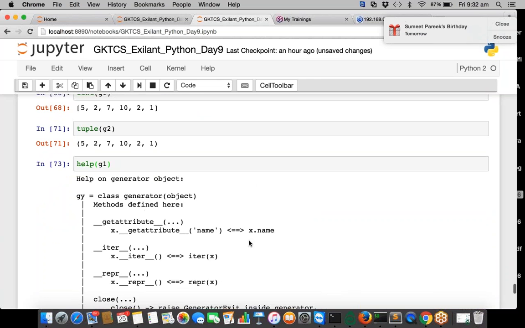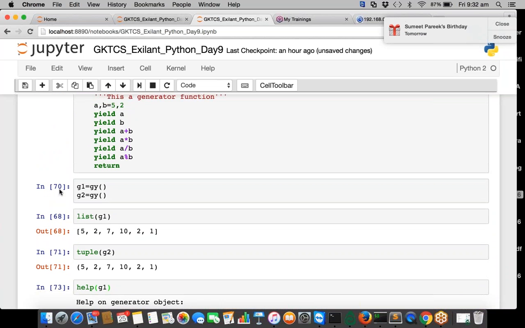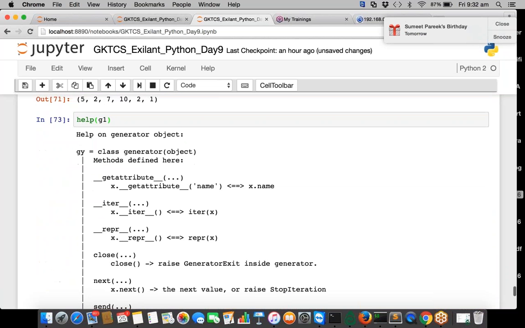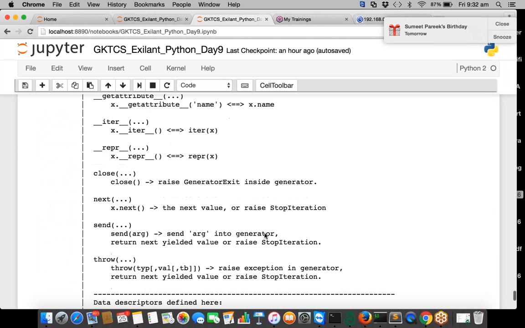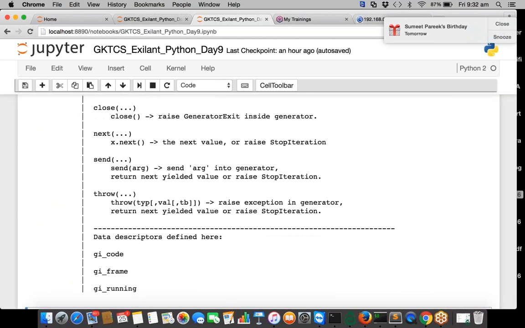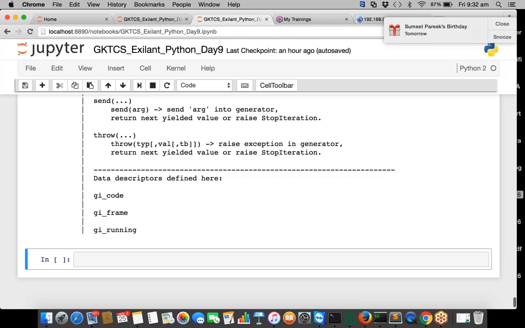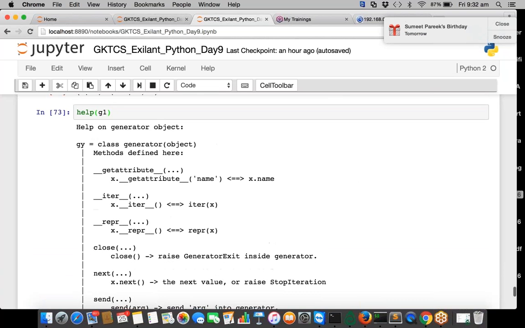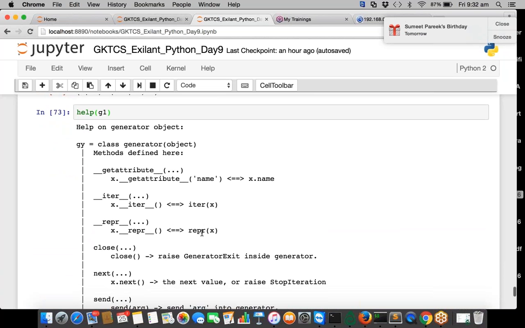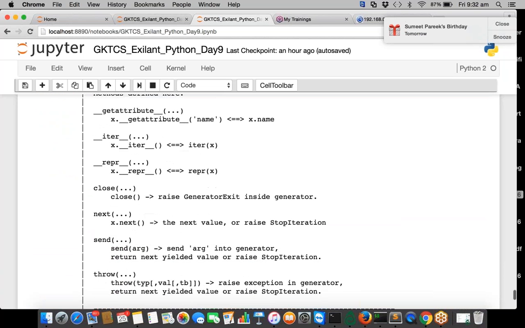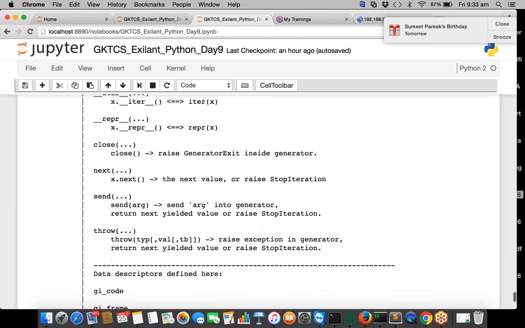We have just created this. See what we did in a single line. I created g1 equal to gy and see internally what happened. My object got all these built-in methods associated with it. I just return the yield function and you can see what it has done. It has allowed access to the attribute by the name. It allows close. So they are all built-in functions.